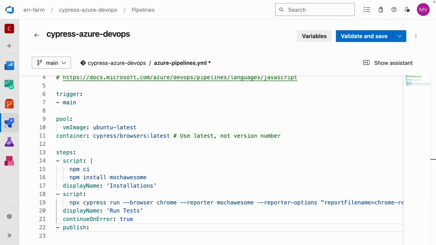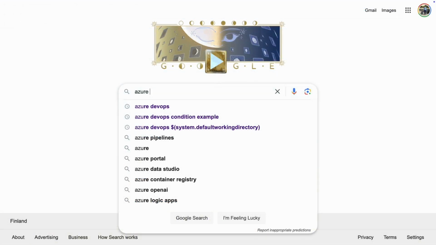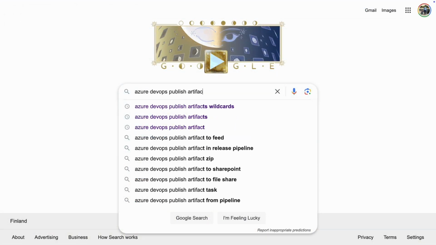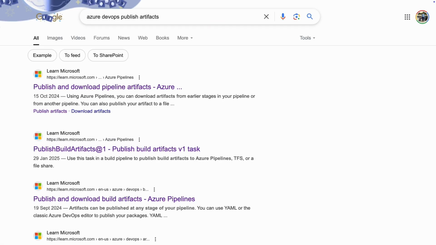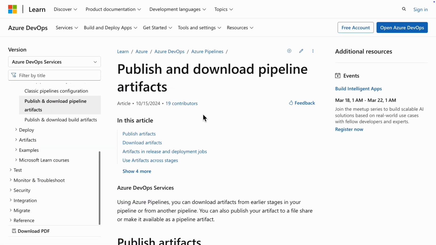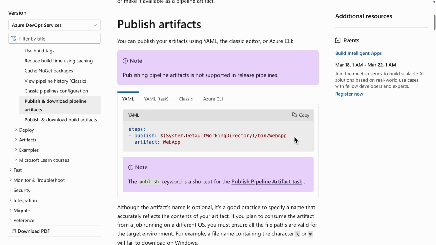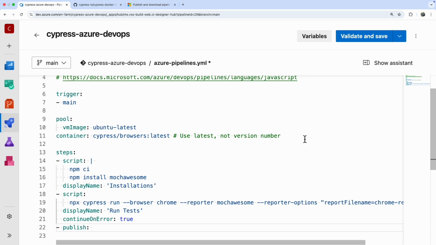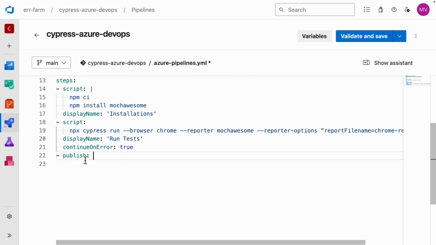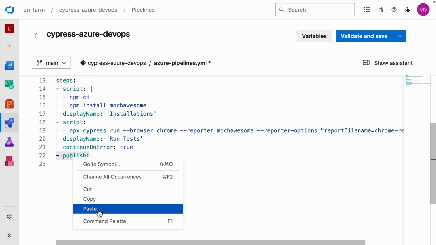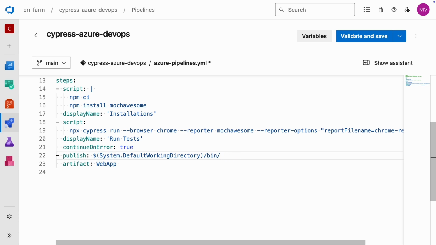The last piece of the puzzle here is to actually make these test report files available. We need to publish them as artifacts so we can access them after the pipeline run. This line of code here looks like exactly what we need. We need to specify the correct path, and we also need to make sure this step runs even if the pipeline fails. By default, the publishing step doesn't run on failure.